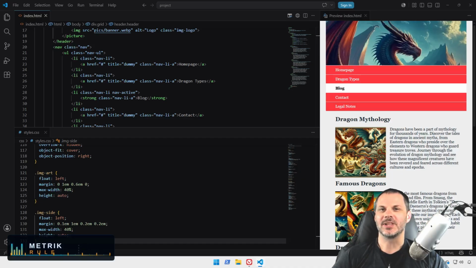Let's recap what we did. We defined a 10-column, 5-row explicit grid on the container. We placed each section using grid column and grid row with start line and line syntax. We used object fit cover on the banner image so it fills its slot without distortion, and we floated the article images with max width to keep them proportional without overwhelming the text.